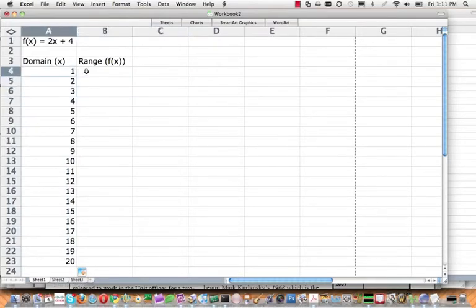And then I want now the formula to be in column B, so I can produce my y, my range, or f of x. So I'm going to say equals 2 times, and we use the asterisk for times, 2 times. Now the question is, where is x? In this case, it's right here. So I'm going to click, it's in A4, cell A4. There we go. Plus 4. So f at 1, or when x equals 1, f at x is 6.